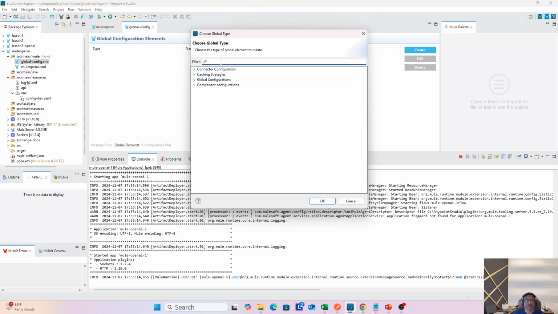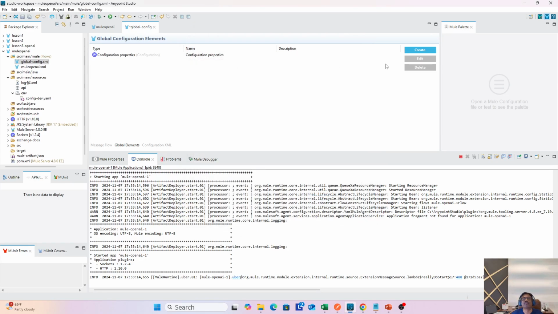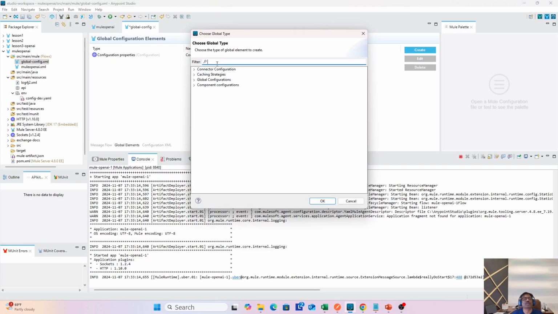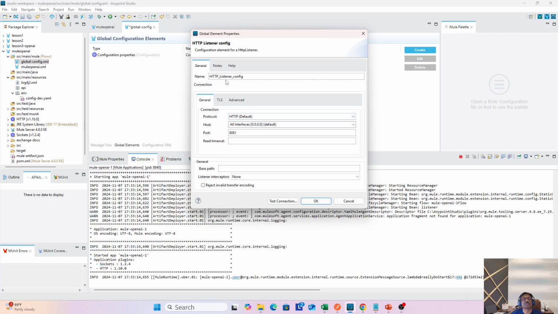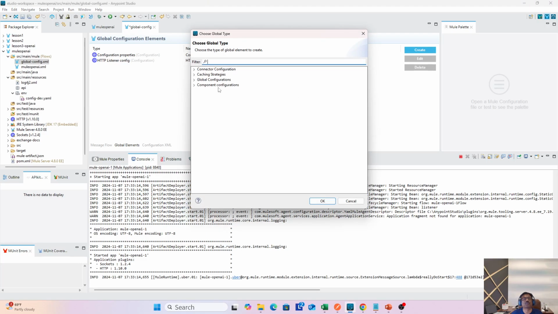And then we're going to create config, and then we're going to say HTTP listener. So this is going to be a default one. We don't have to do anything. And we're going to create a HTTP request. So next one would be the HTTP request.